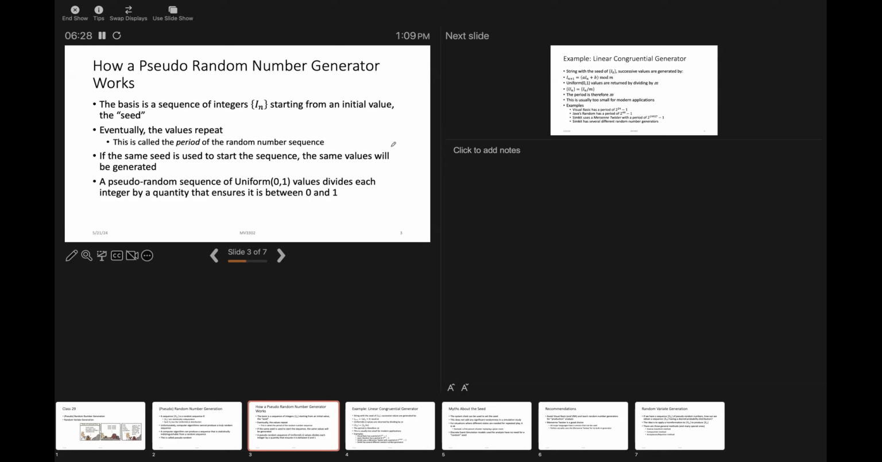And the problem with a finite algorithm producing these values is that eventually they repeat. Because it's a finite algorithm, eventually it'll create the same output. And once it does, it'll basically repeat the same sequence again. The term for that is the period. So the period of a random number sequence is how many separate values it can produce before it starts repeating itself.